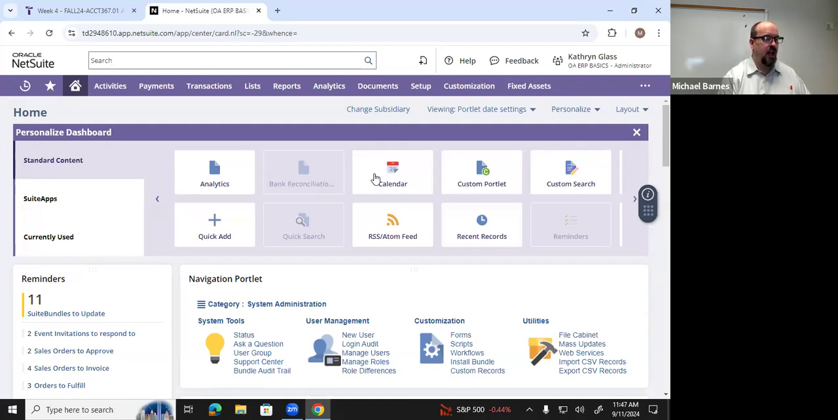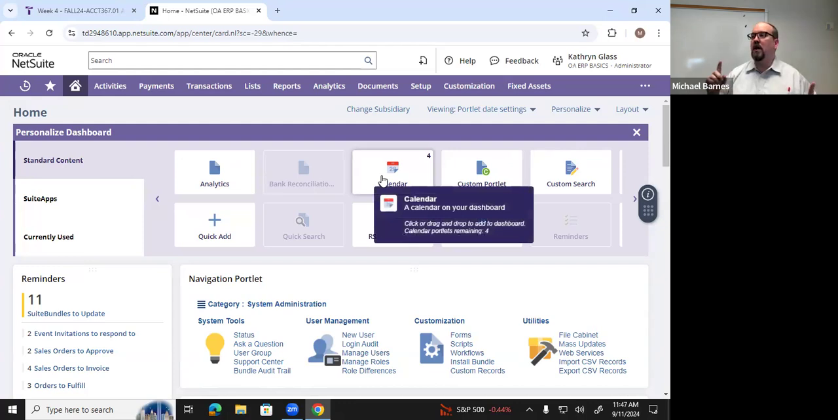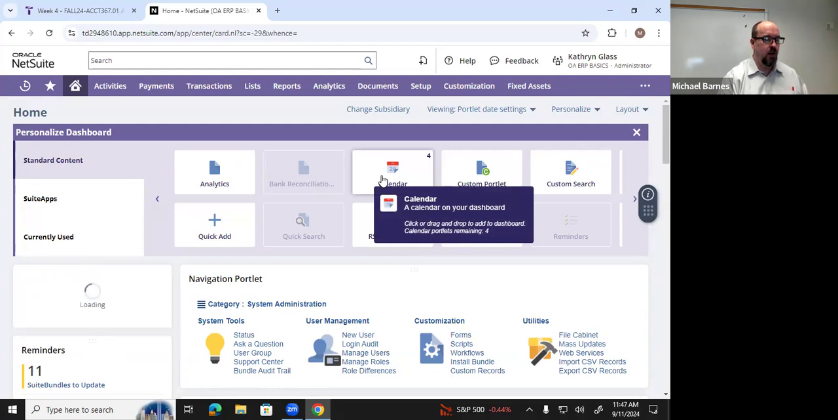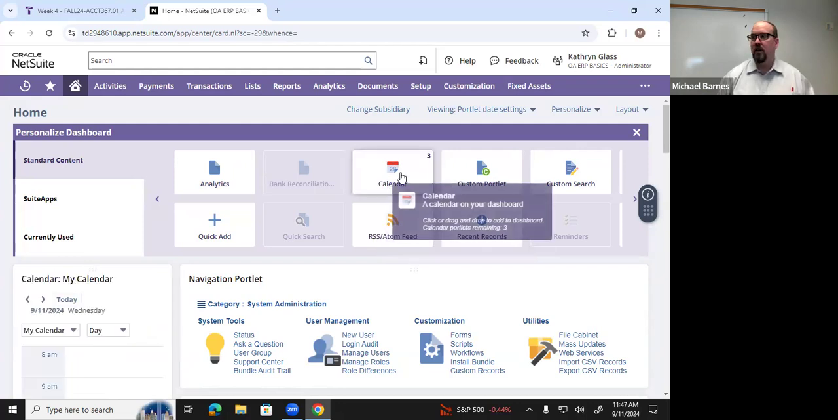Let's go ahead and select a few items. Click on Calendar and click one time, and you should notice that the number in the upper right-hand corner should change from 4 to 3. That basically means that we could use four instances of calendar on our homepage for 4 different items. We're only going to need one.